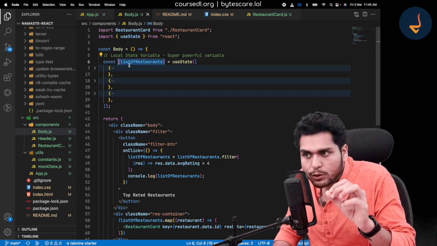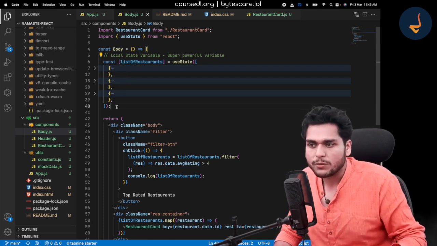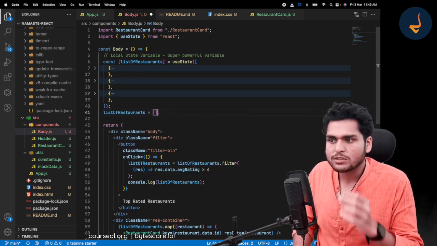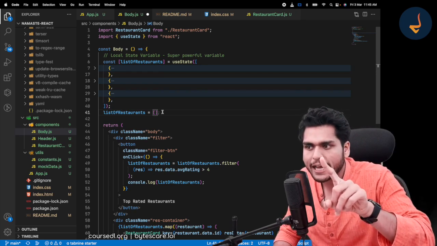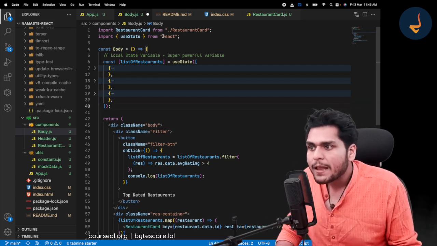Now, if I want to modify this list of restaurant, I cannot do something like this. list of restaurant equals to, this is not valid. I cannot modify this like this. How do I have to modify it?